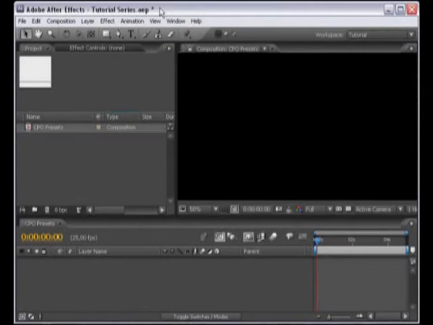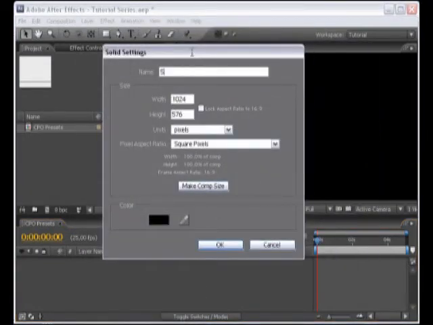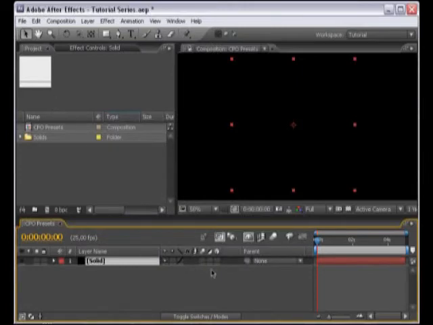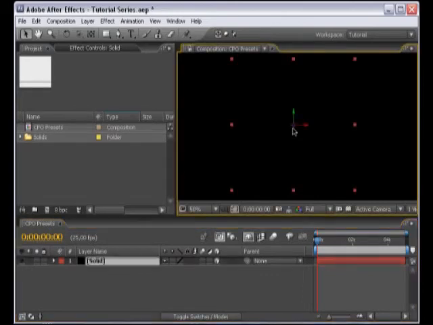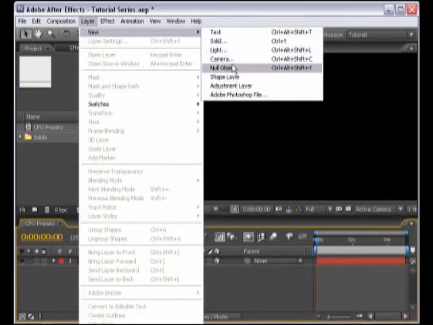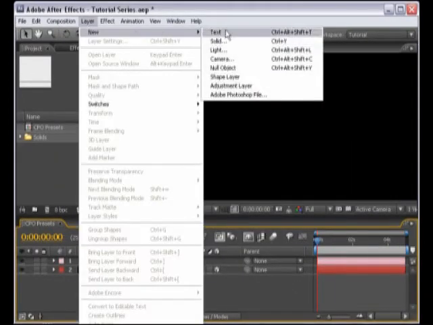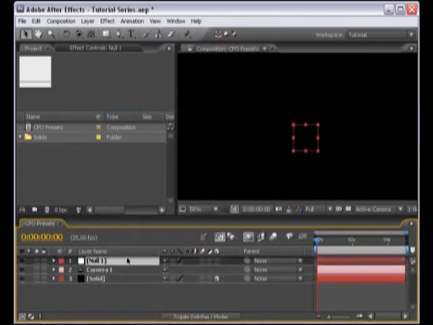Now I want to demonstrate the positioner 3D. We've got this blank composition here, and create a new solid. I just named it solid. Color doesn't matter, and I make it 500 by 500. Choose OK, but the color doesn't matter, and the size like you want to have it. And create a new camera, 35mm, and create a new null object.